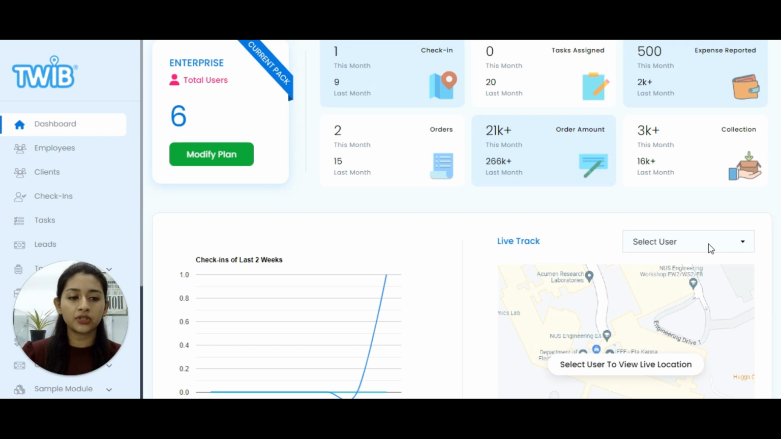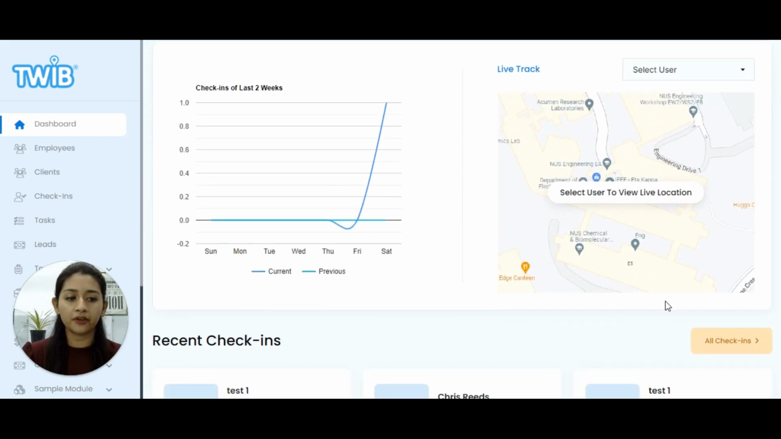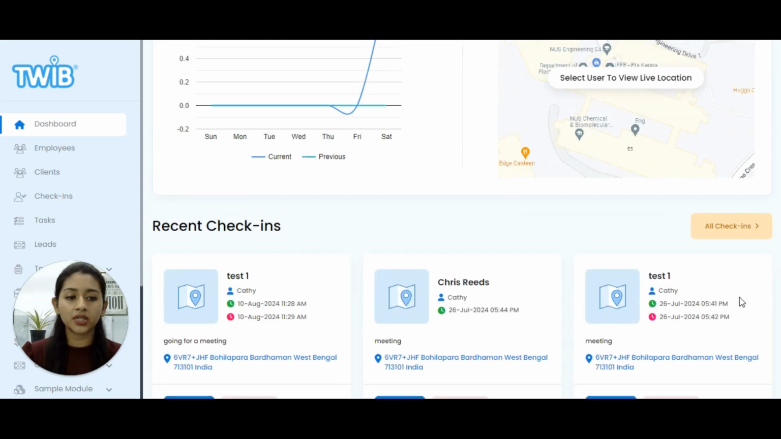You can also live track any of your user directly from here. So just select the user and you can live track them. You can see the recent check-ins as well as all check-ins by clicking on this button.